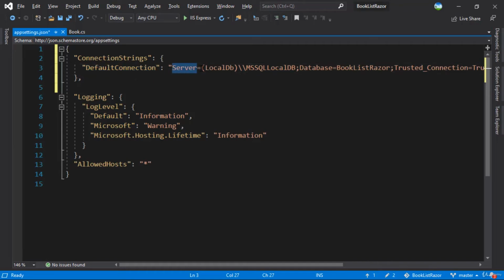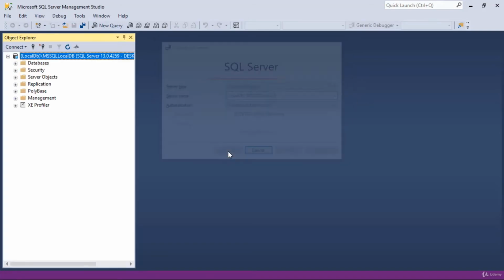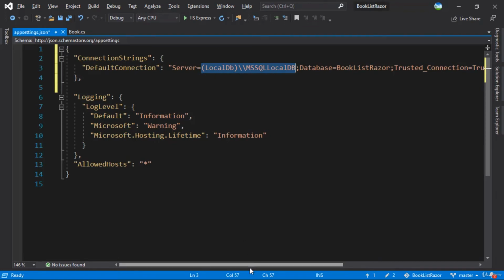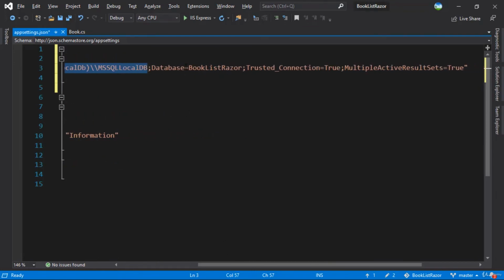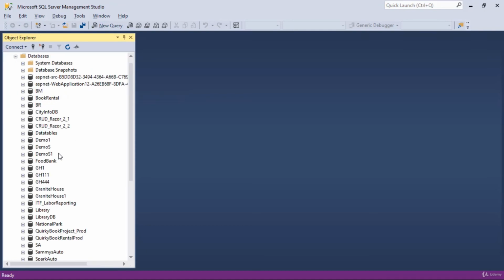Then for the server, we have the exact server name that we see inside SQL Server. Make sure this is aligned, and also try to connect. Once you connect, this means that this server name is valid. After that, you can use the same server name here. Then for the database, we'll create a new database called BookListRazor. Make sure that you do not create that database automatically from SQL Server. We will be doing that using Visual Studio. So right now you see we do not have the BookListRazor database here.